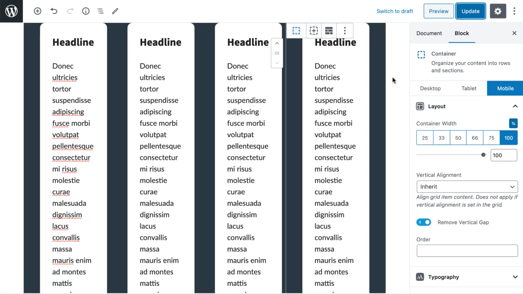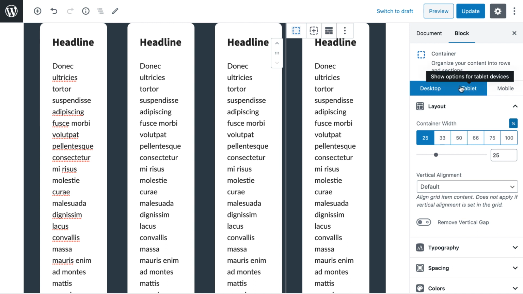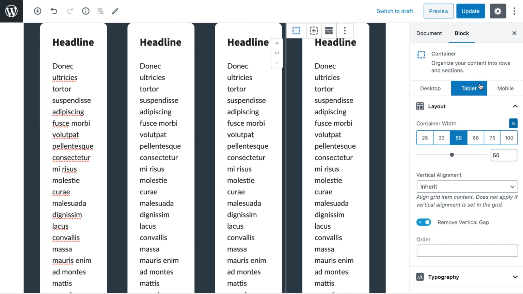Alright, so that's basically how the grid works. And like I said, you don't have to have even columns. If you had these 4, you can make column 1 50%, you can make these two 25%, make this one 100% on desktop, and then on tablet you could do whatever you want. The possibilities are endless as far as layouts based on how you want to show your content on desktop versus tablet versus mobile.